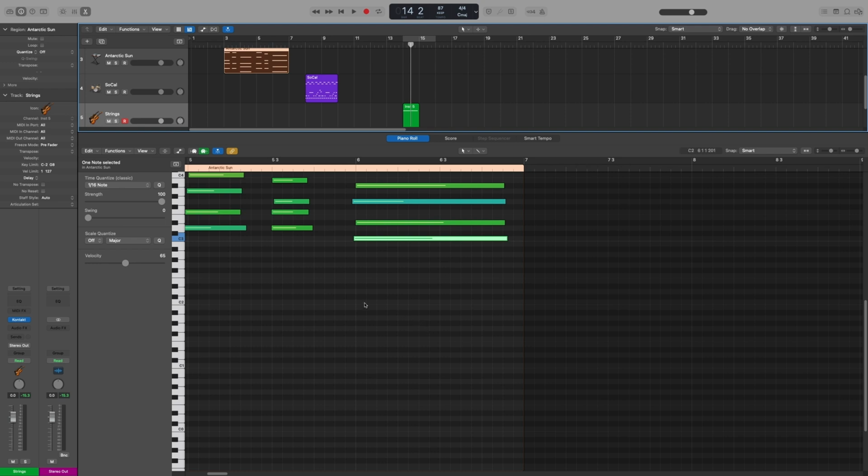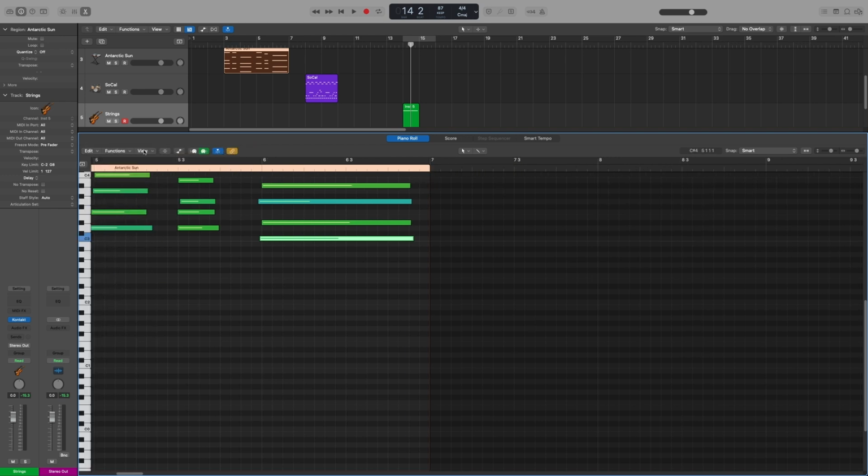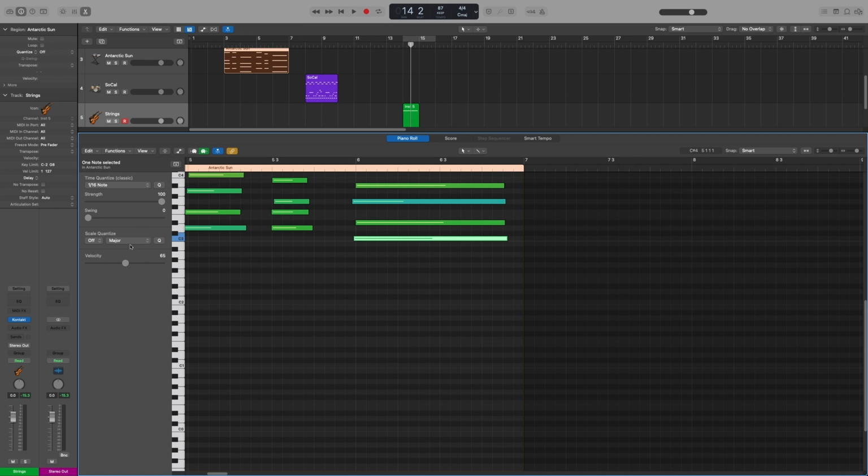Now let's look at a few functional settings before we work with the piano roll. As you can see, we also get an inspector here. If you don't need it, or you need more screen real estate for the piano roll, you can go to View and then Hide Local Inspector. In the inspector, you can time and scale quantize your data. But we will look at all of that in detail in the quantizing video.